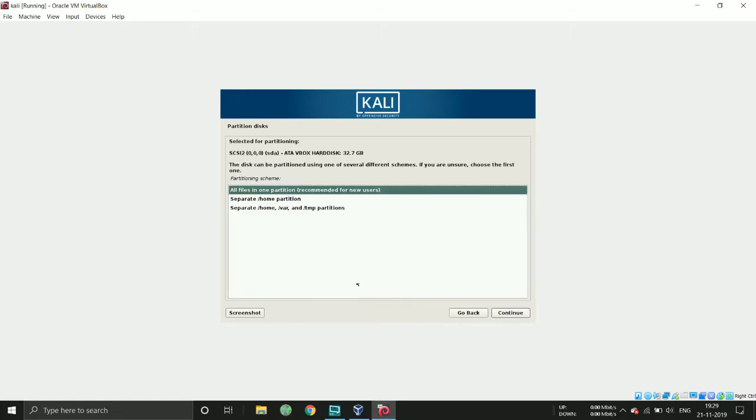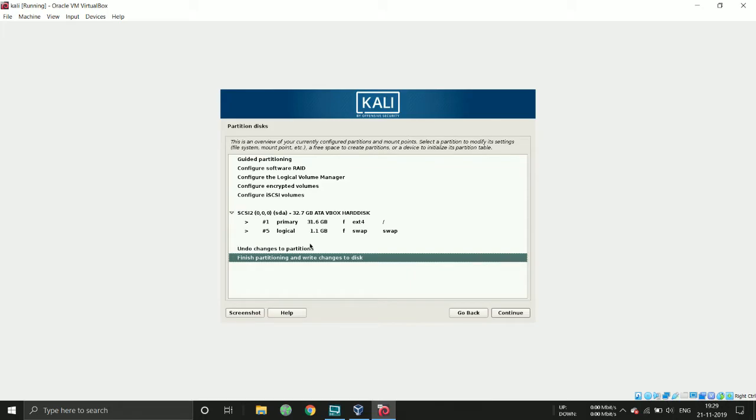I have previously shown you. Okay, continue, and separate for the home partition, separate home and temp. So I'm going to go with all files in one partition. Okay, continue. Then it will be dividing 1.1 gigabyte to the swap area and 31.6 gigabyte for our hard drive, where we are going to install our operating system. And please make sure to remember these drive names, and finish partitioning, and click on finish partitioning and write changes to disk and click on continue.